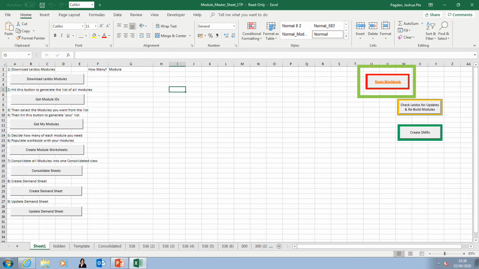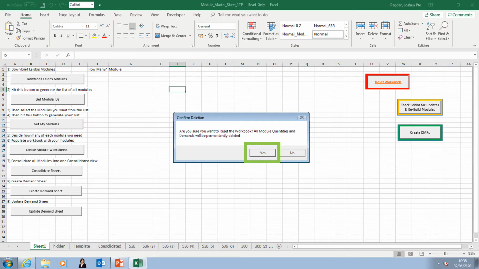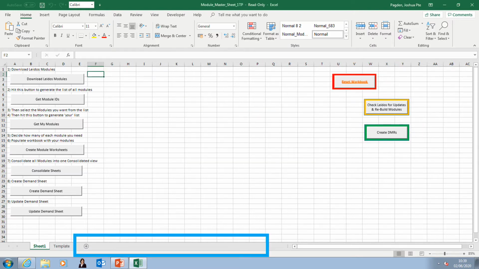Step 1 would be to click the Reset Workbook button in the top right corner. The next step would be to read the message, and once content, click Yes, and this will reset the entire workbook. You'll notice now that at the bottom of the sheet, all of the tabs have been completely erased, giving you a blank canvas to work from.